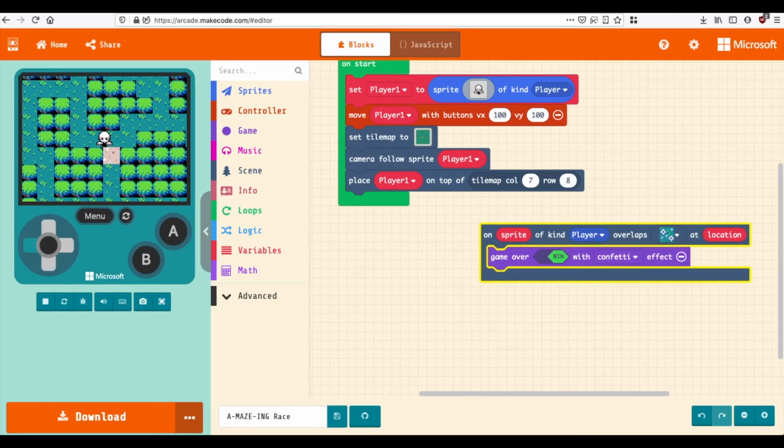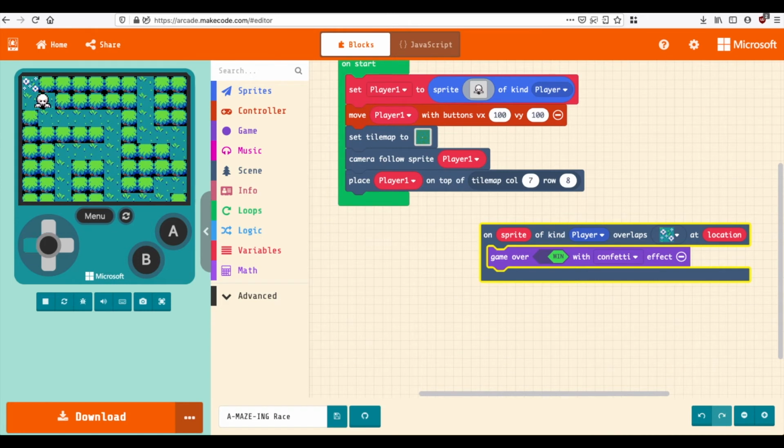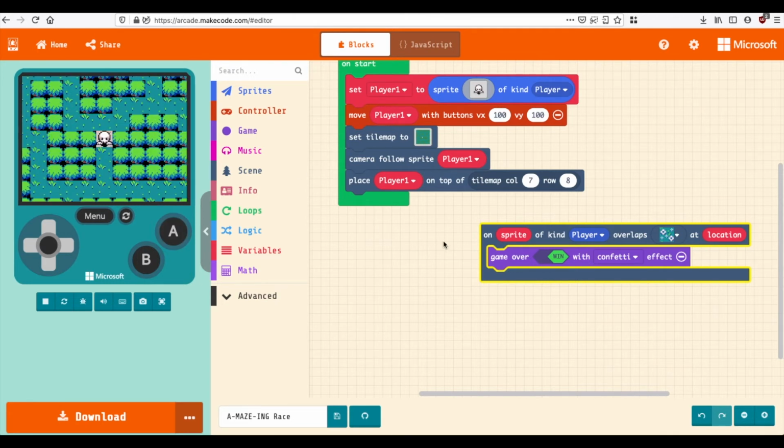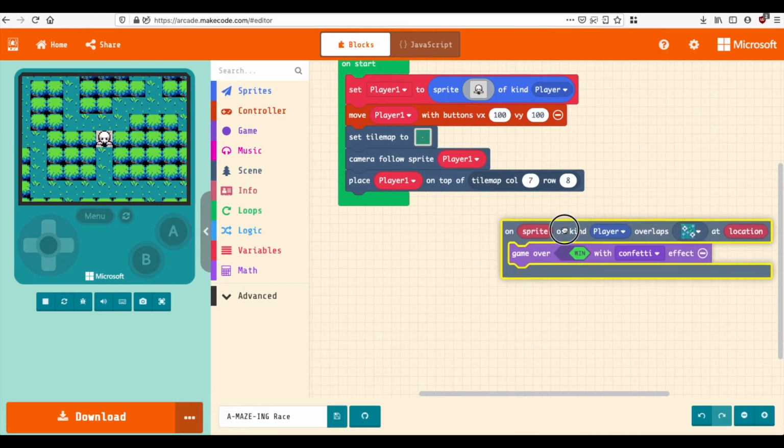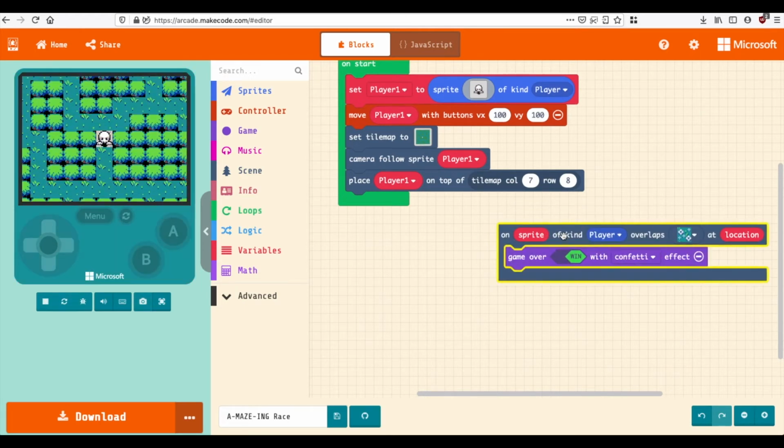Have our little skeleton find the flowers. Perfect. How nice. We did win. That is true. So, not so bad. Our player can win the game. But of course, there needs to be some sense of danger here. There needs to be a way to lose the game.